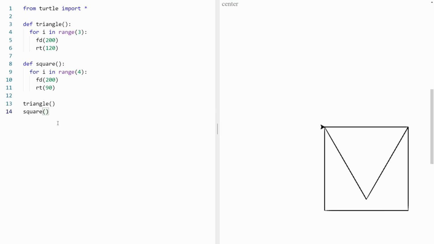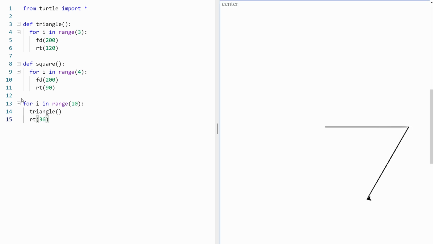Well, now that we've got those functions defined, we can have a bit of fun here. So let's experiment by creating another for loop, for i in range, and this time I'm going to put 10, so it's going to repeat 10 times. And what I'd like it to do is to first of all draw a triangle, then I'd like it to turn right a little bit, and I'm going to put 36 degrees. That's a tenth of a circle. And now when I run this, you'll see that it draws one triangle, rotates a tenth of a circle, draws another triangle.